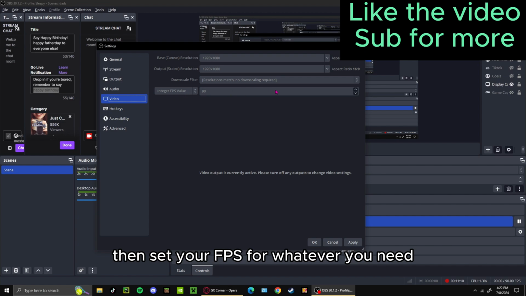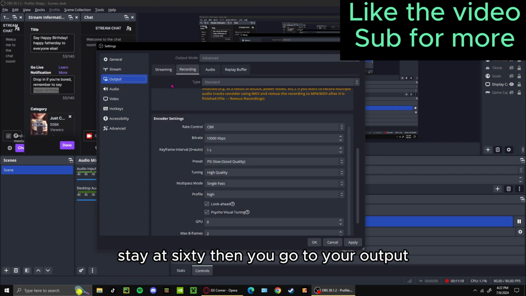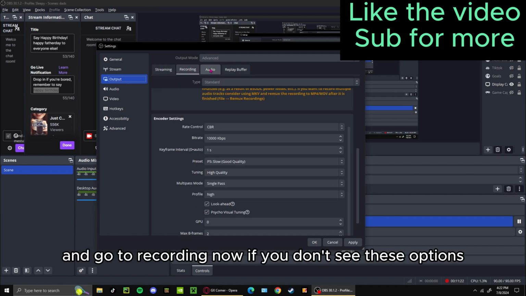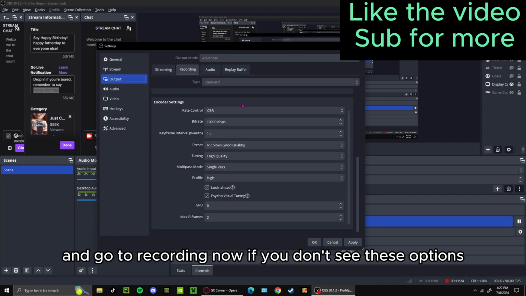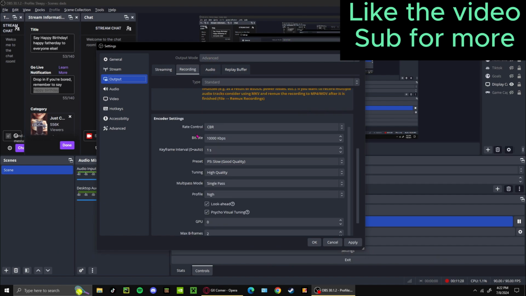Then set your FPS for whatever you need. It does not need to be 90, it can be 60. 60 is good. Most people need 60. Stay at 60. Then you're going to go into your output. You're going to click away from streaming and go to recording. Now, if you don't see these options, you need to change this output mode up here to advanced.